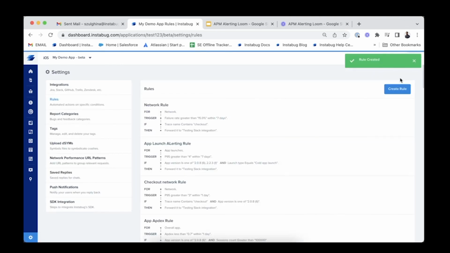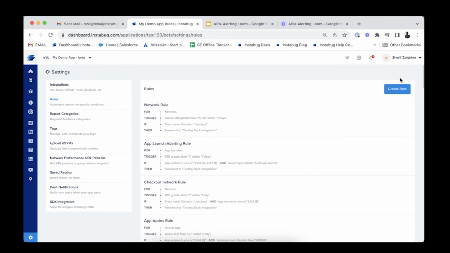So as you can see, the alerting engine is very straightforward. You have the ability to set rules for whatever you would like to be notified for. And as we said, currently it's supported on Slack, but very soon it will be supported on several platforms as well.